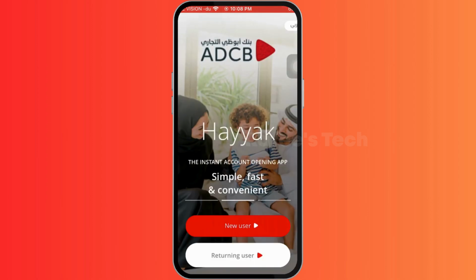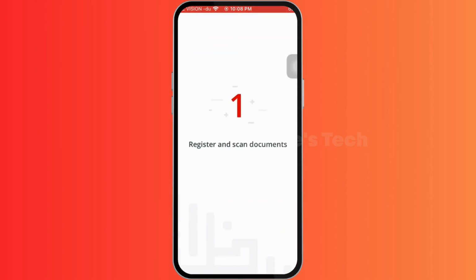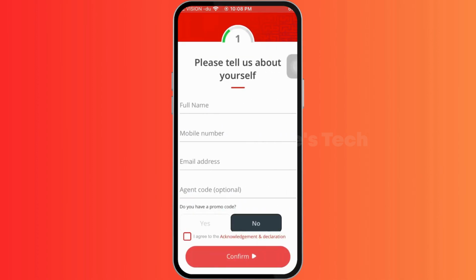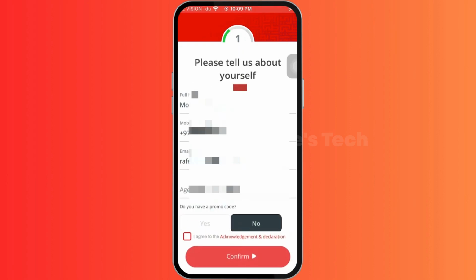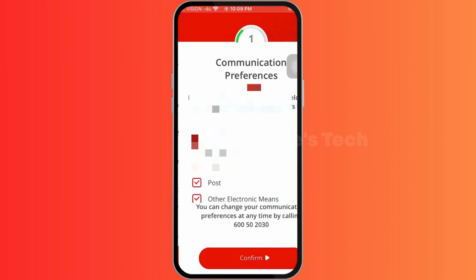Here tap on new user, and in this first window it will show register and scan documents. Here you have to enter your personal details: name, mobile number and email address. In the agent code field, no need to enter anything, and tap on confirm.